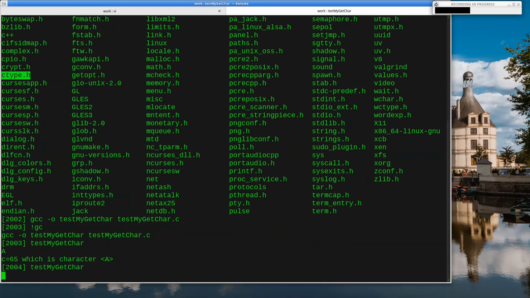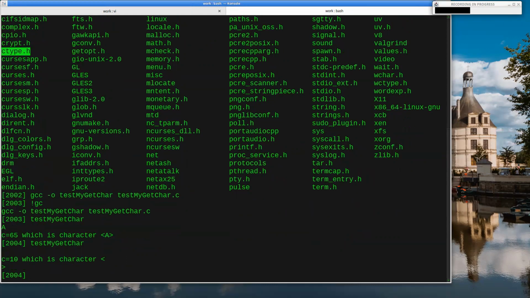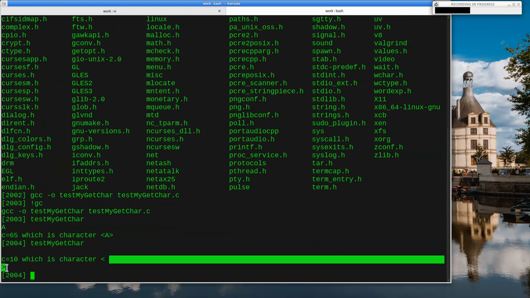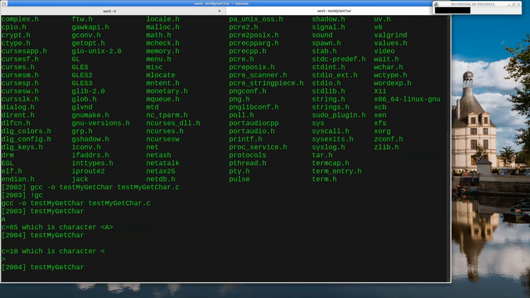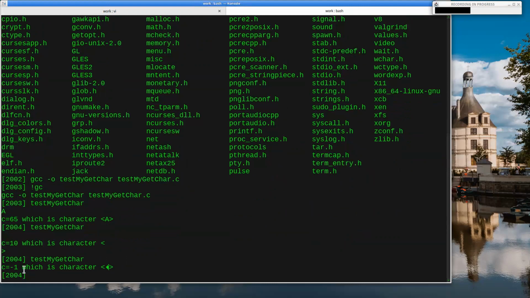And if I run this and I just hit enter, it says C is 10, which is character, and there's a new line, hopping down from one line to the next. And if I hit a Control D, it says C is -1, which is character, looks like half a question mark and a diamond. And -1 is the same as EOF. So getchar is getting us one character.